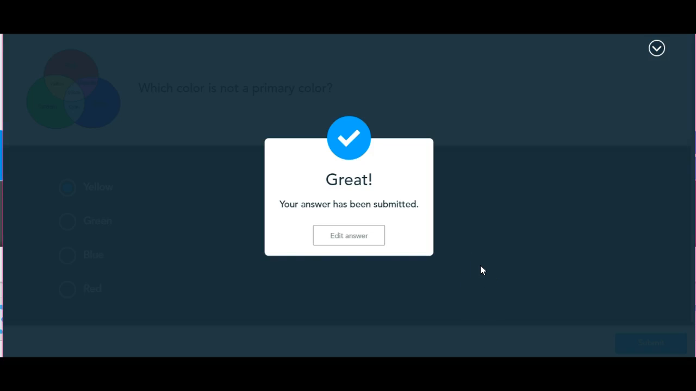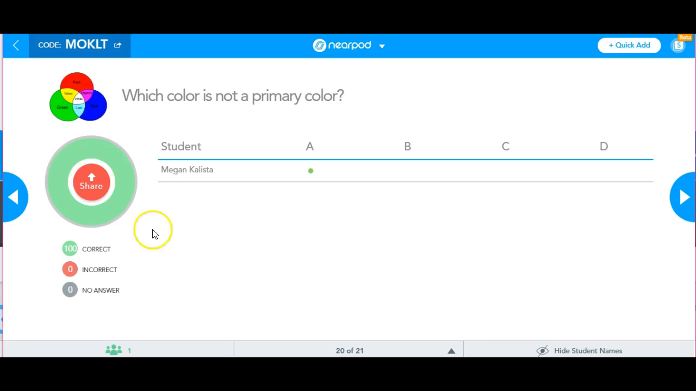This is a live Nearpod session because I wanted to show you instant results. So here are the instant results. It tells me how many are correct, incorrect, and how many haven't answered. So you can see what I answered and that I was correct.